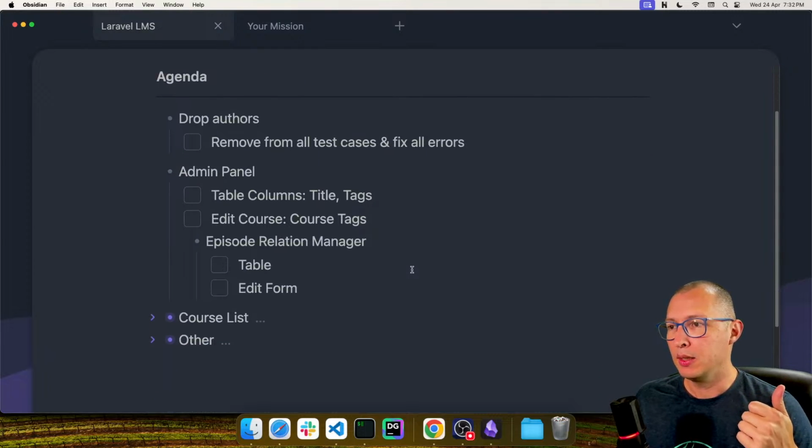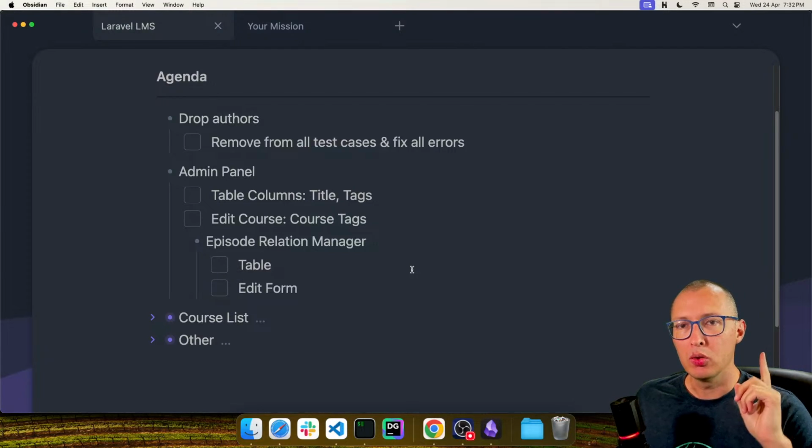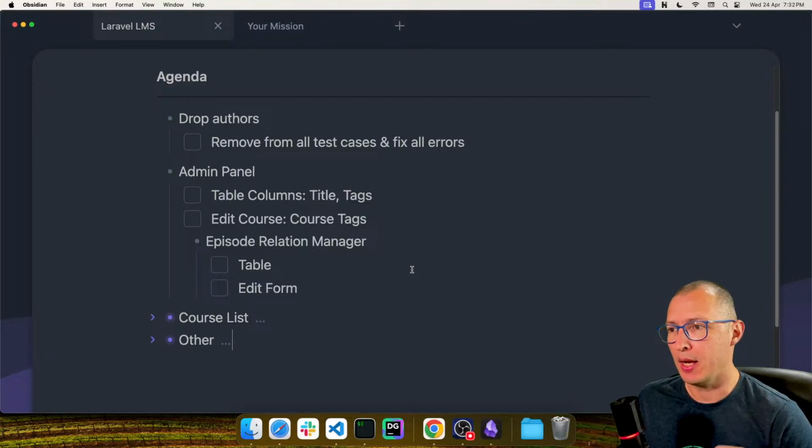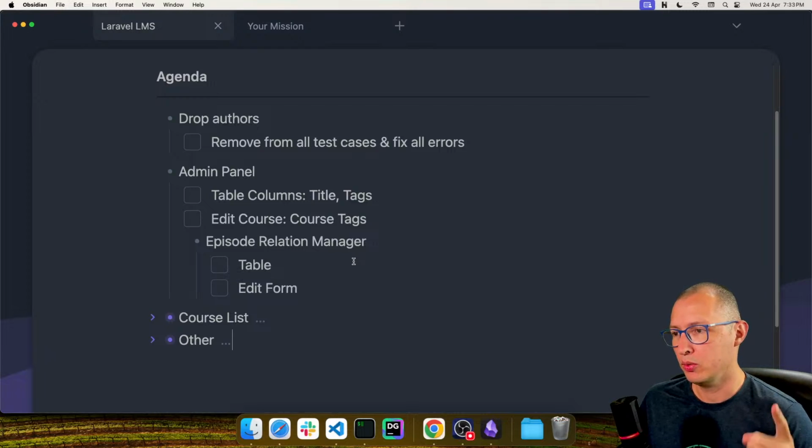We have to add a few columns in the course list on the admin panel, because right now there are no columns. We need to add one field to the edit course page, because we currently don't have tags, and we need to add tags to that form. And therefore we also need to modify the relation manager for the episodes. Right now we just have a table with one column. We're going to add more columns to that, make it reorderable so we can change the order of the episodes. And we are going to work on the edit form, because I don't think we have more than one field right now. So we are going to do that on the relation manager.